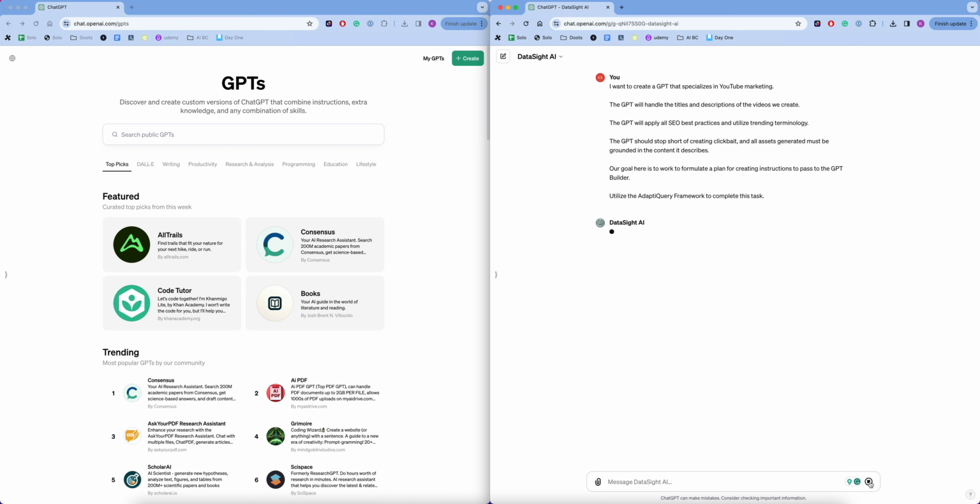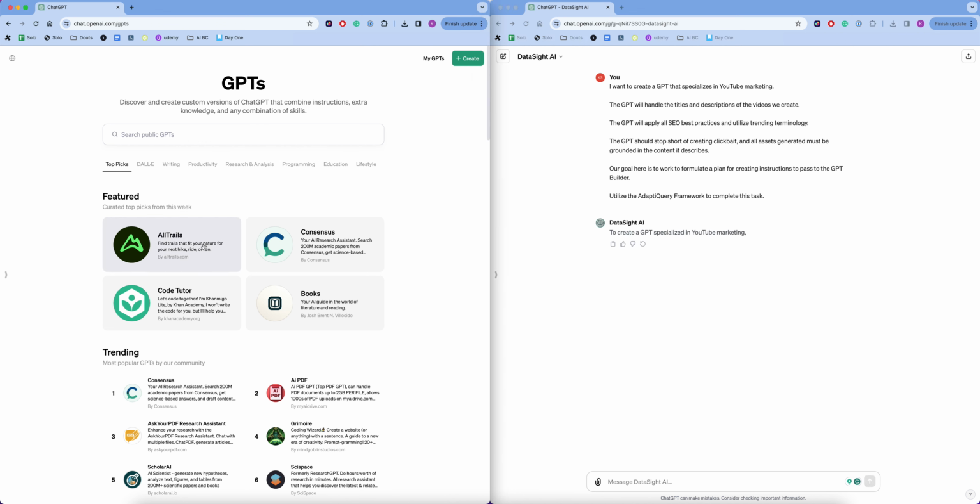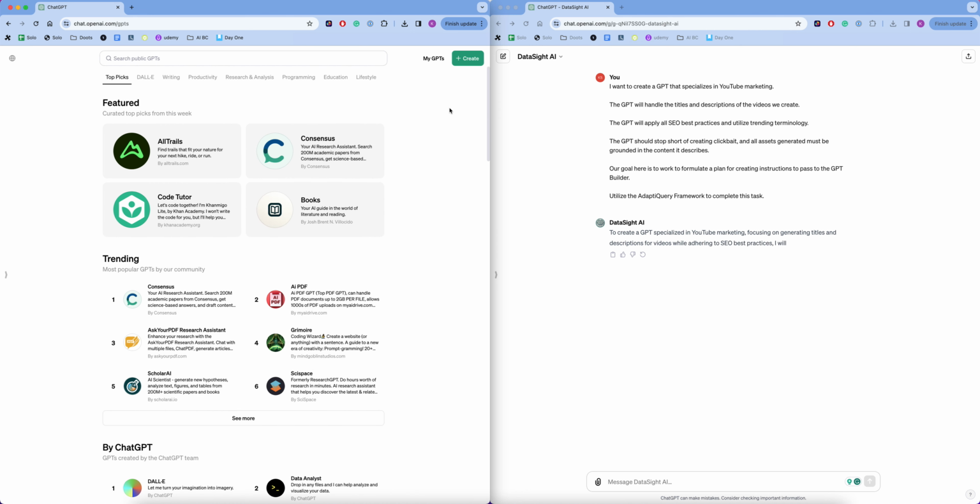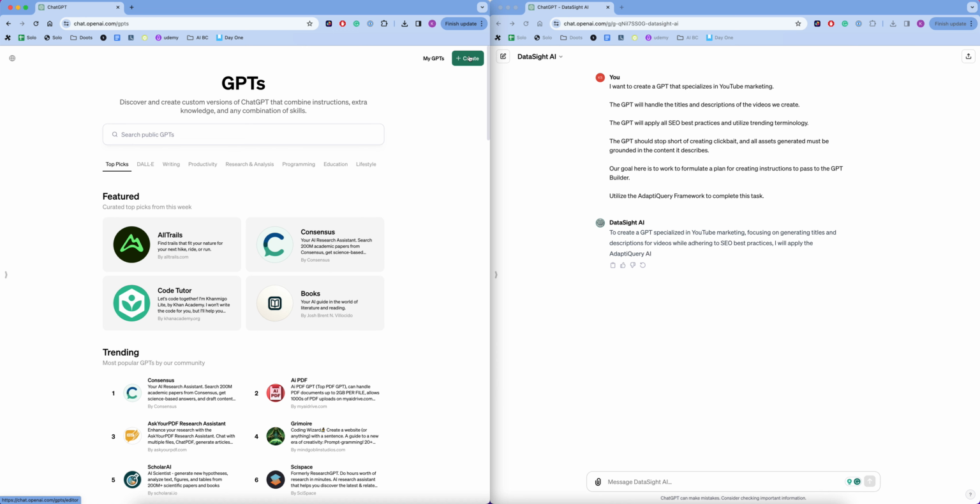All right, the Adapt Query framework is something I've created. That's the basis of this program over here, DataSight AI. I say program, I mean GPT. Anyway, looks like they actually launched the GPT store. This is the first I'm seeing it, so that's kind of exciting. Well, you know what? That's not what this video is about, so we'll go to that later.